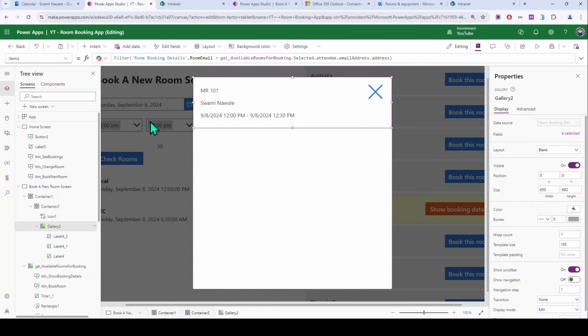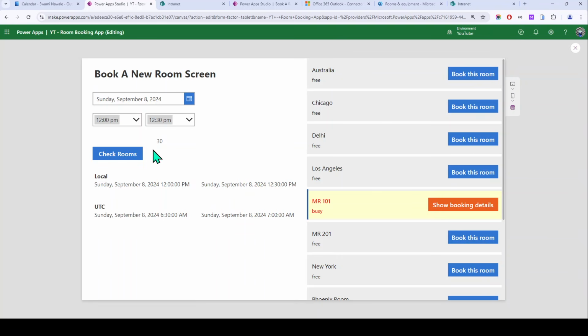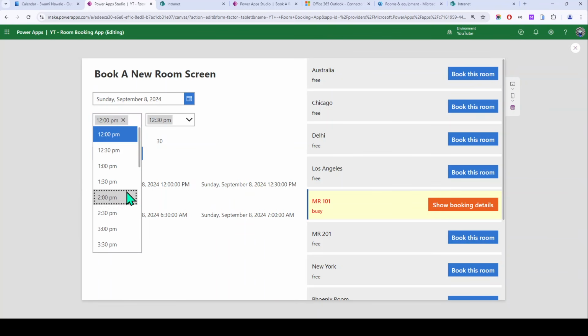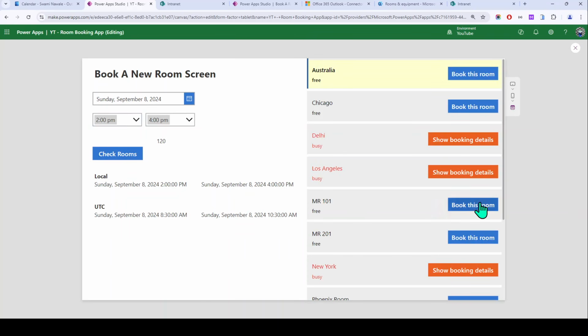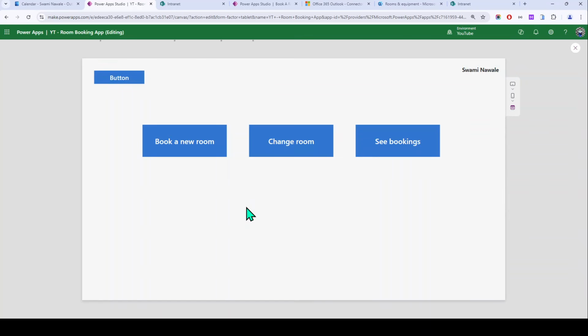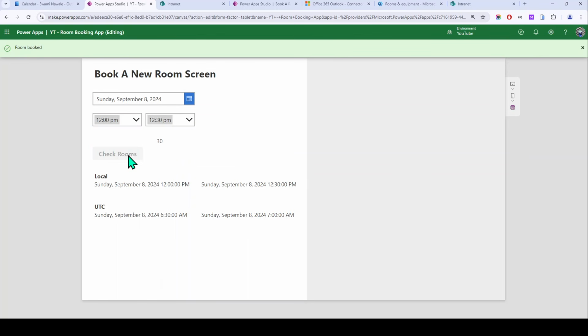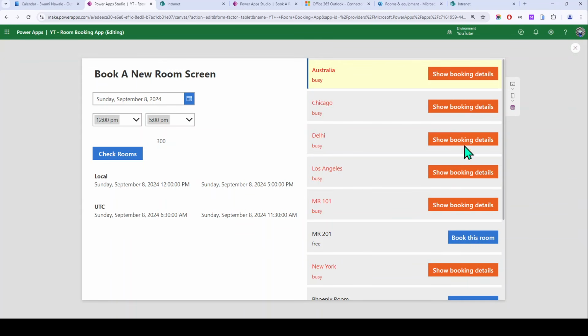You can add a separator as well, but yes, this is completely up to you. I will make some other bookings as well for this same room. 2 to 4, let's say MR101, I am just going to book this room. Let's say 12 to let's say 5. All these rooms are booked. Let's say Chicago, I will click here.